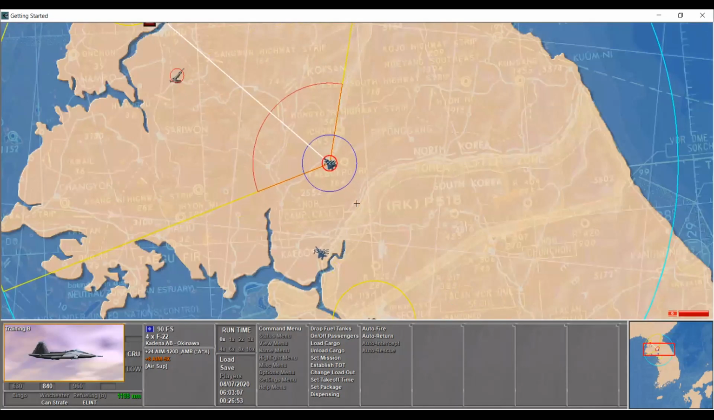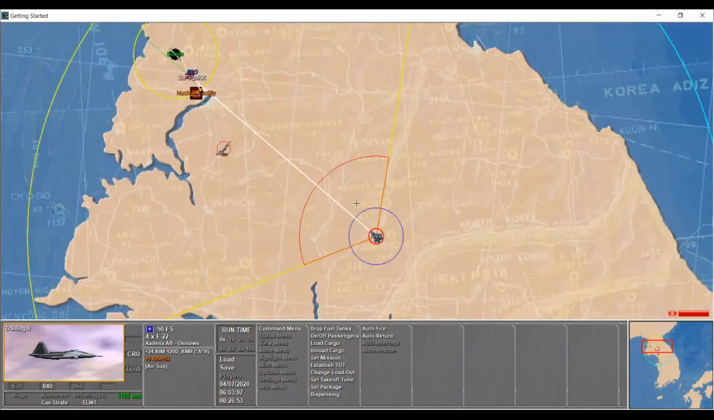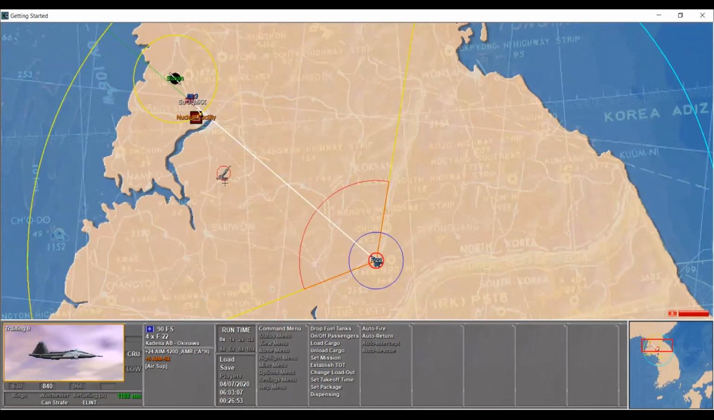And something else just popped up. This is a surface-to-air missile site. And this red circle around it is its effective range. So you don't want to fly into that red circle or else they're going to start firing missiles at you, which is bad. So you can see the red circle is pretty small right now.